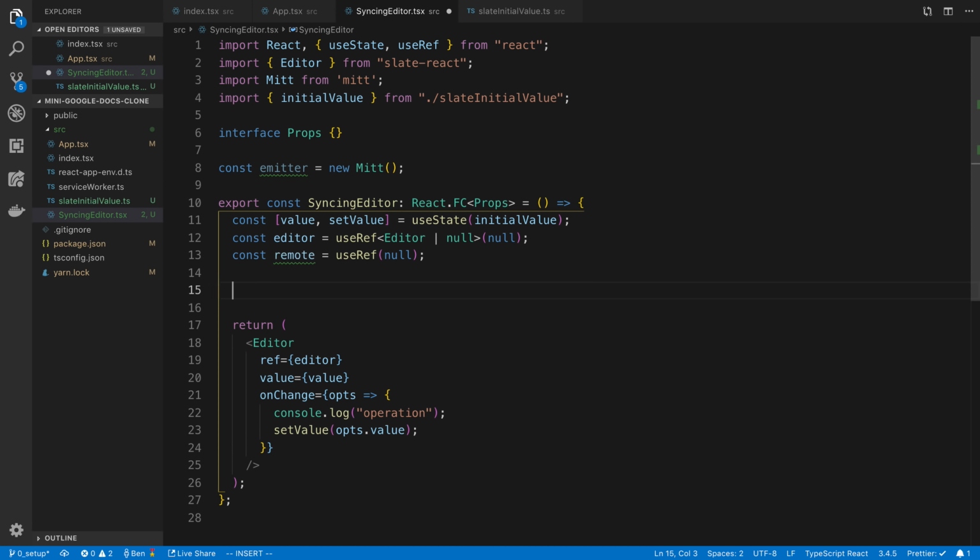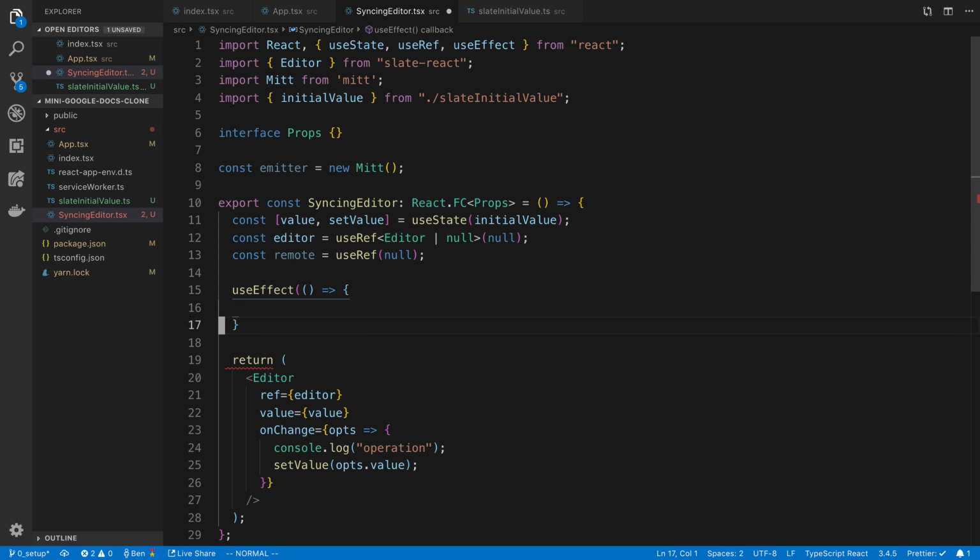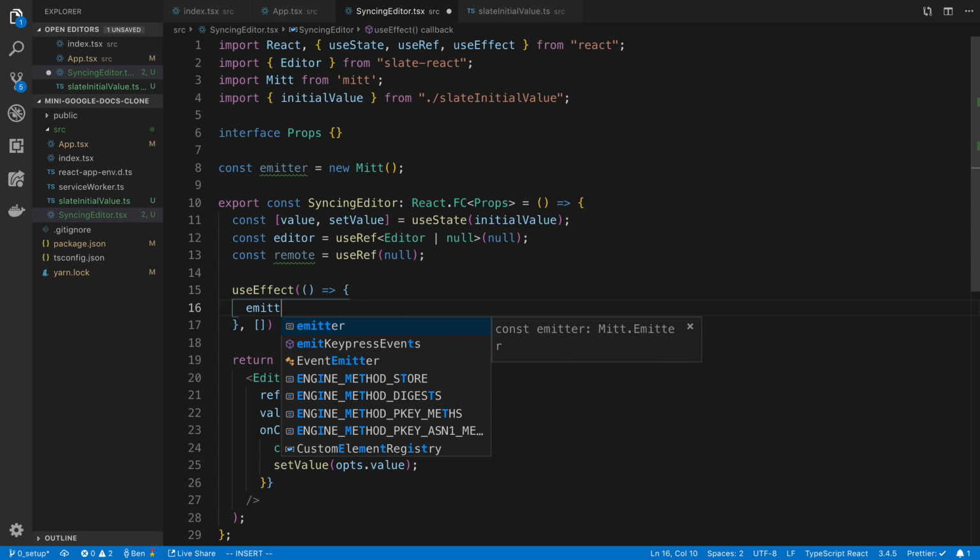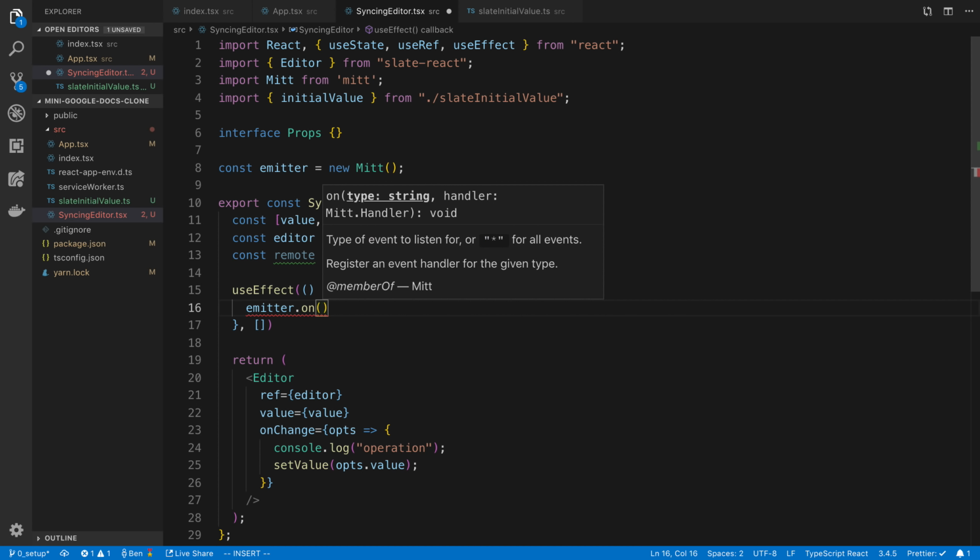And so basically, we want to subscribe to changes whenever this first renders. So we're going to say useEffect. And we're going to say emitter.on. And here I want to listen for all changes.